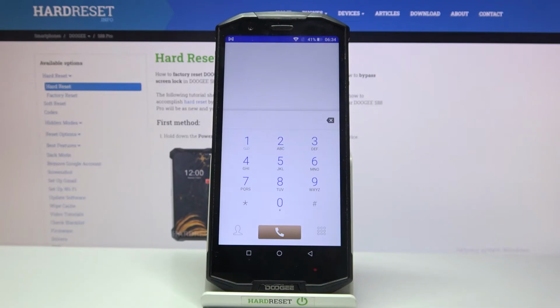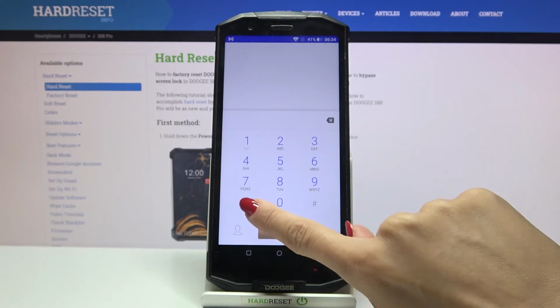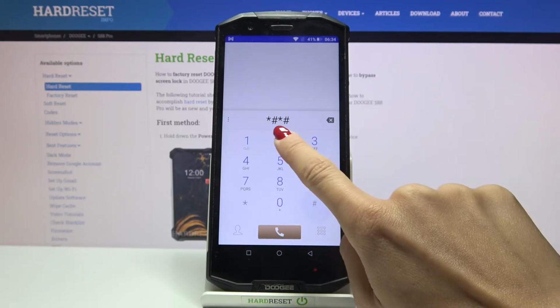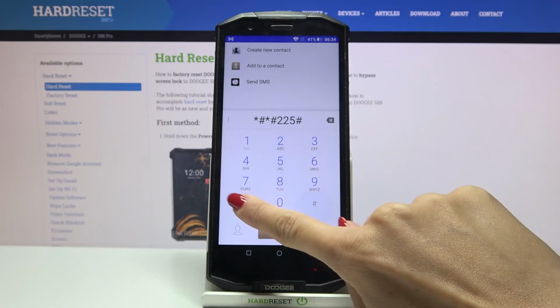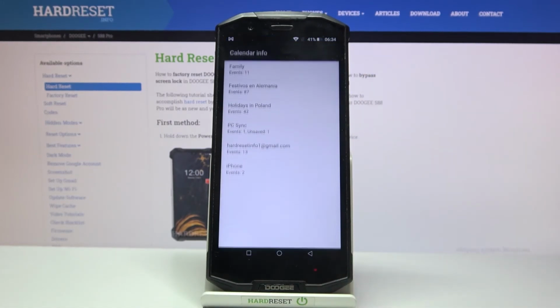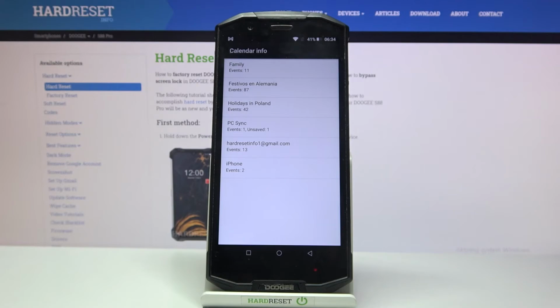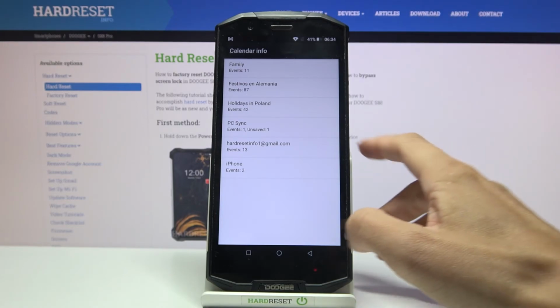And another code that you can insert is *#*#225#*#*. And here you've got the calendar info. So by using this code, you don't have to scroll through all the calendars that you have, but you can smoothly enter the code and check all upcoming events which are located in Google Calendar, in iPhone Calendar, and your device's internal storage. They are all included here.